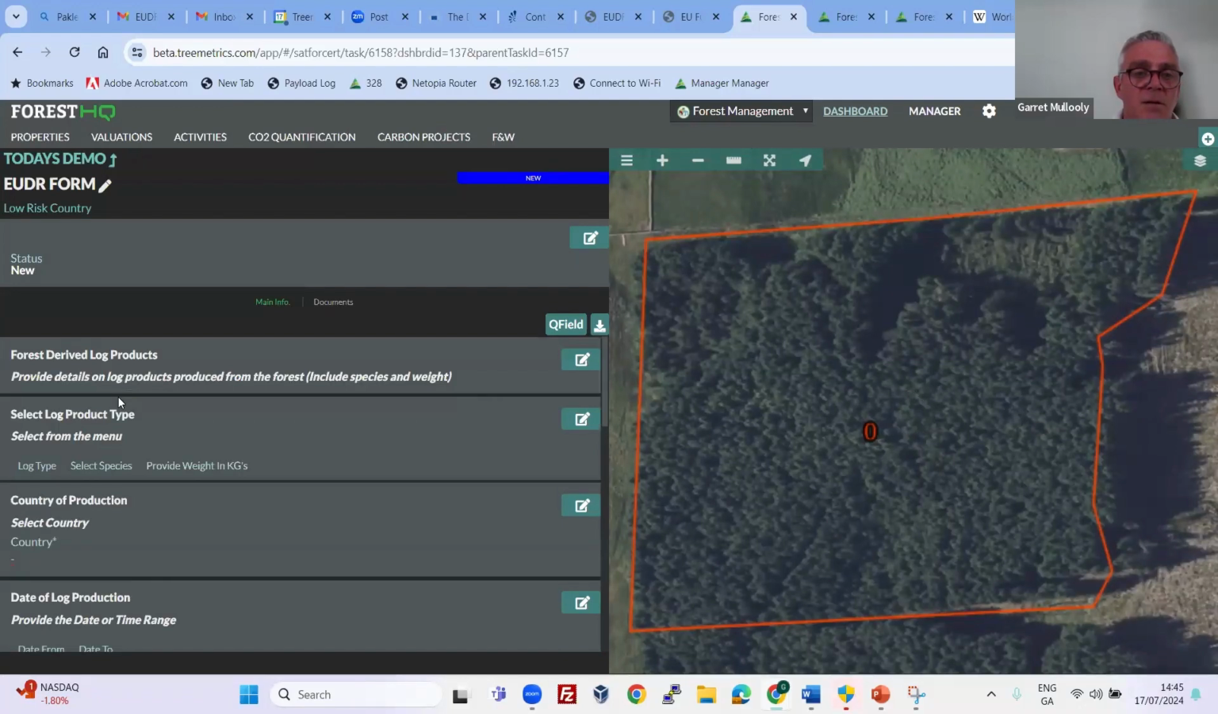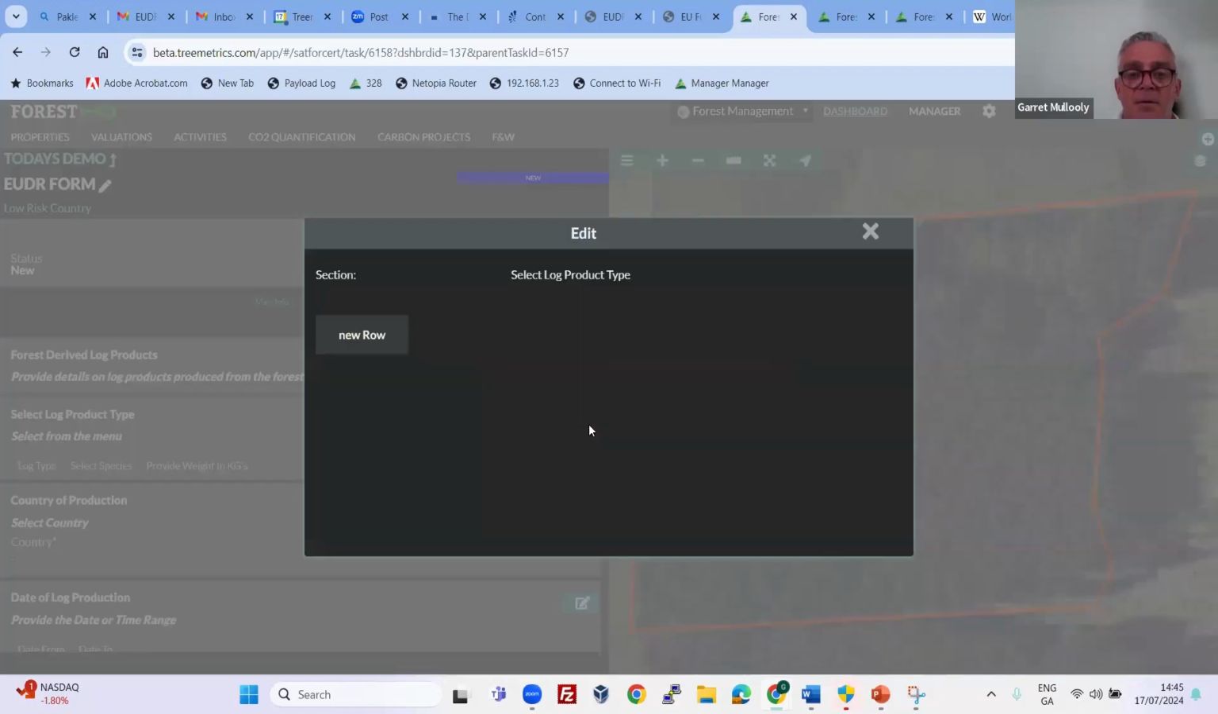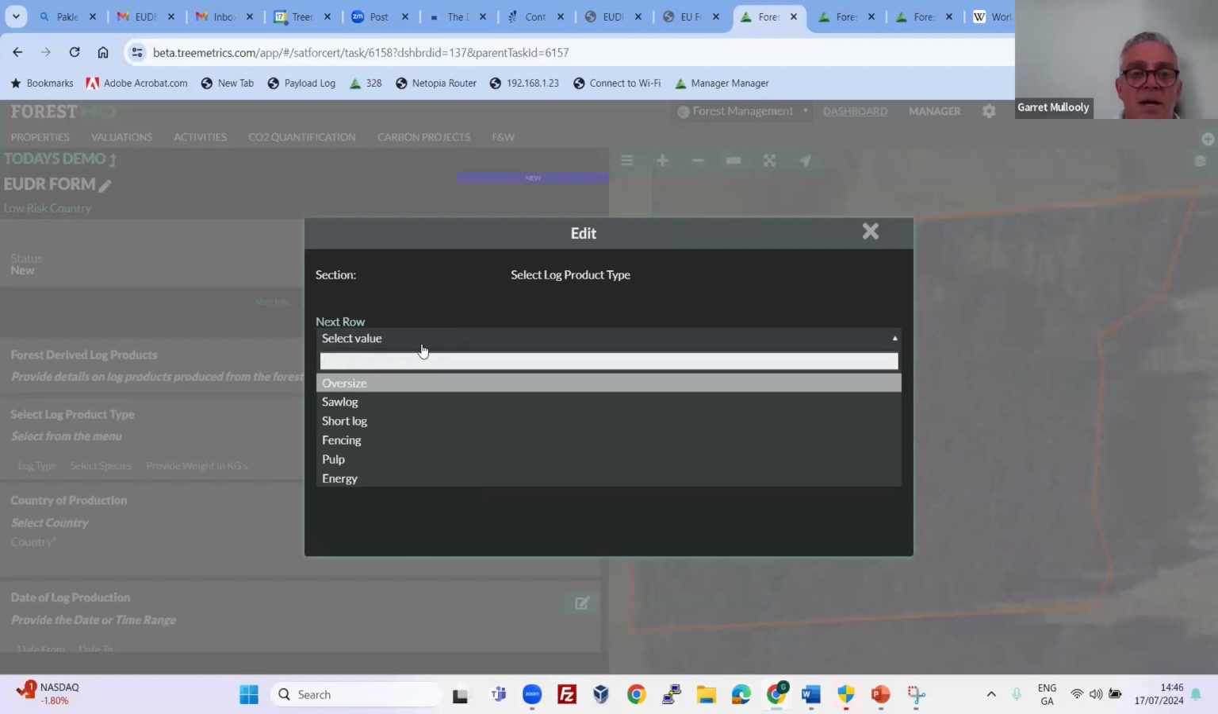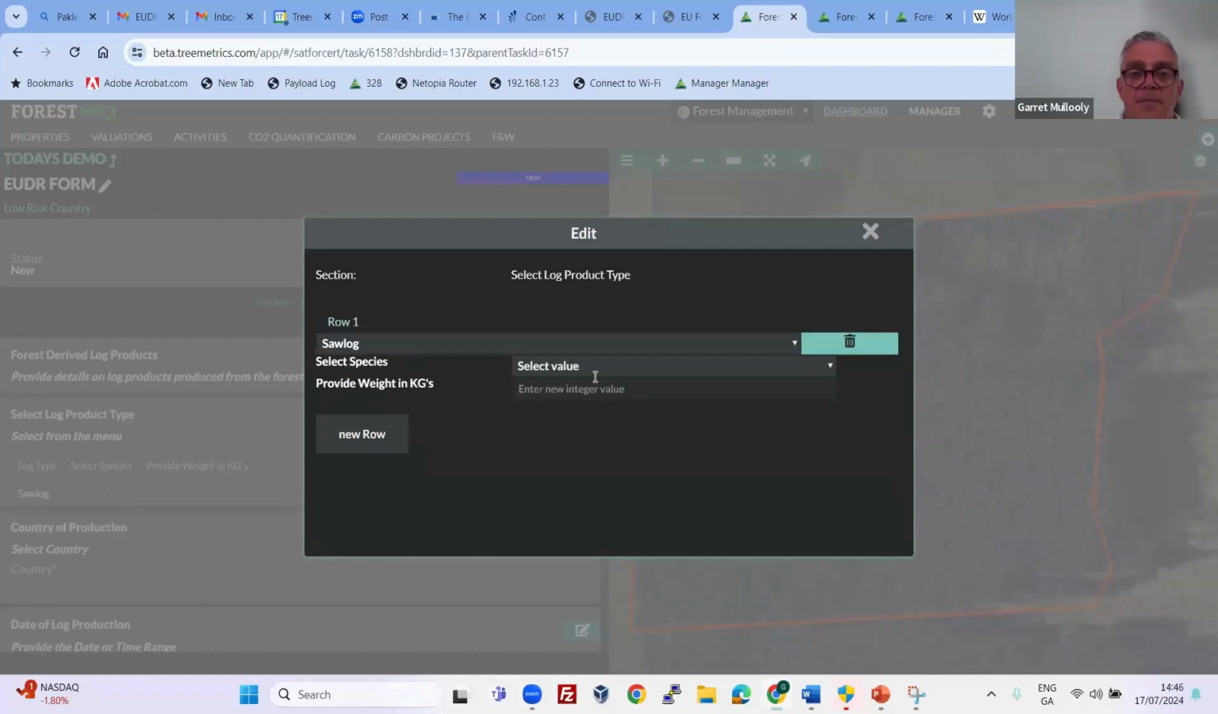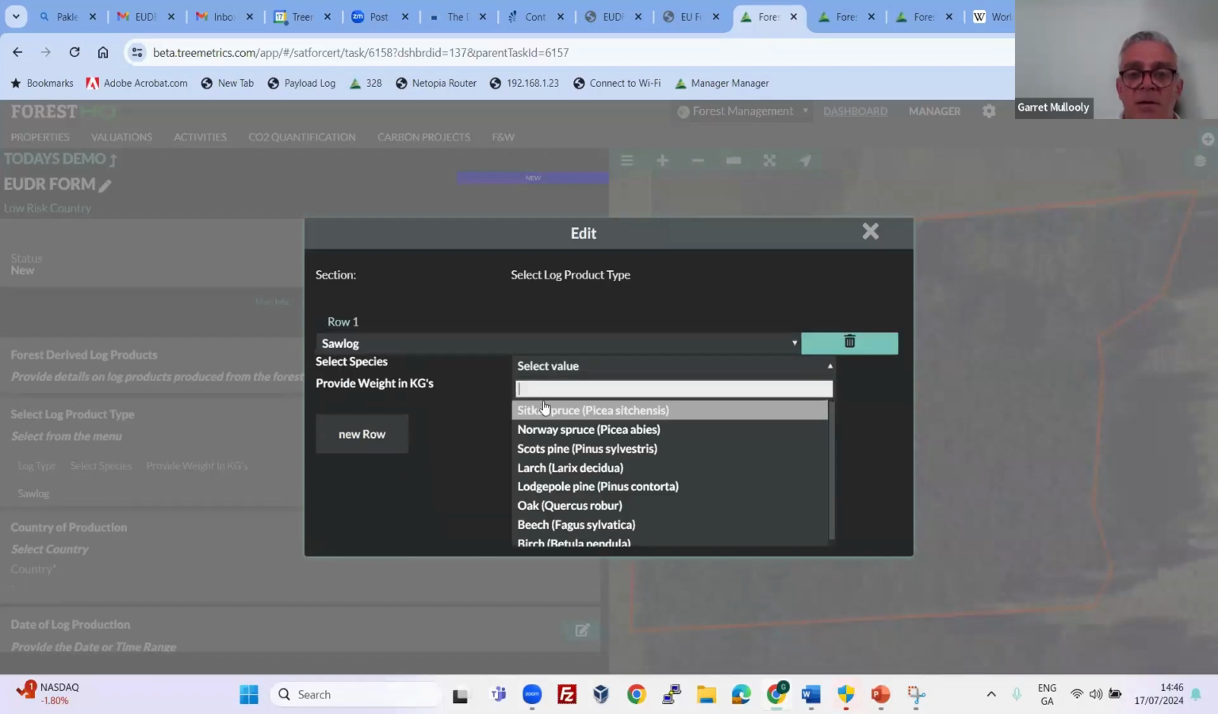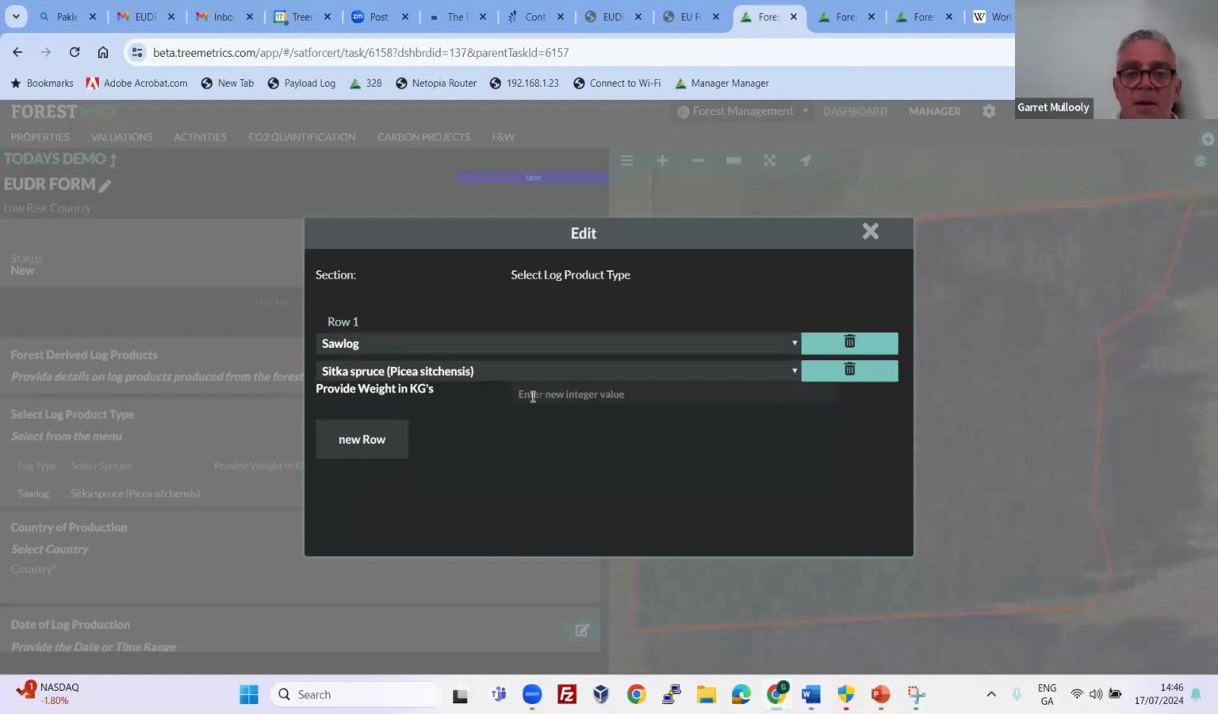Just give me a second. So now I can start to add new details into this. So I'll select that it's sawlog. I can select the species. I have to select what species it is with its Latin name. And then I can put in the weight.